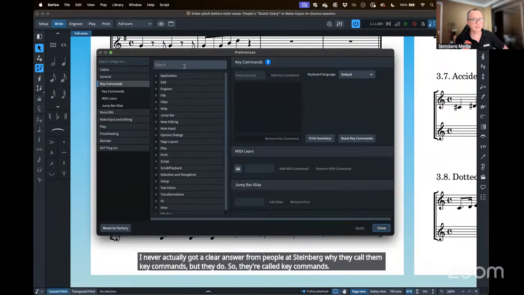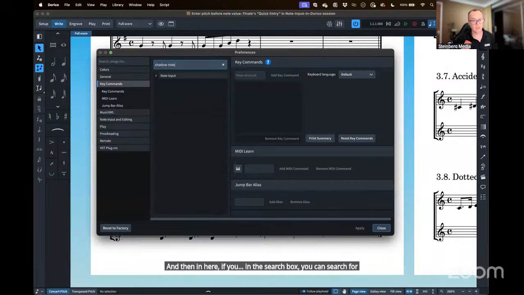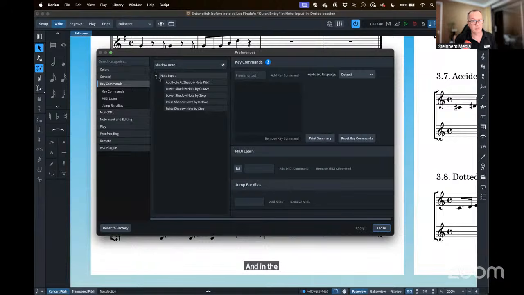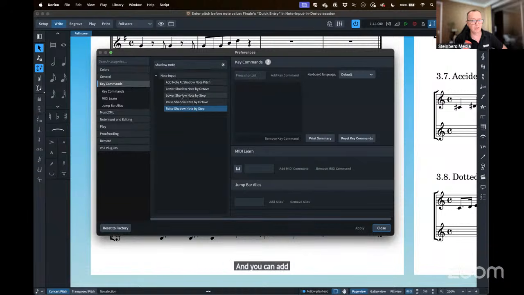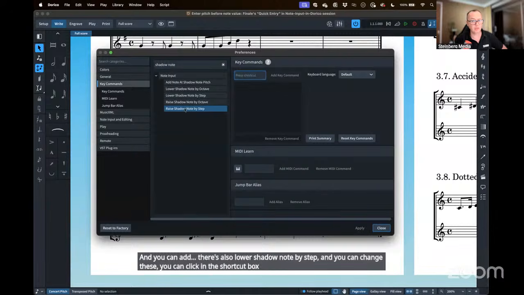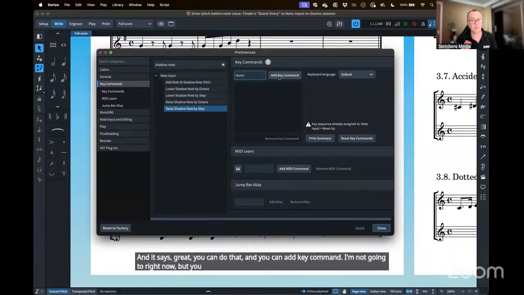And then in here, in the search box, you can search for Shadow Note. In the note input section, you can change the option to raise the shadow note by step. There's also lower shadow note by step, and you can change these. You can click in the shortcut box. For raise shadow note by step, I want it to be the up arrow, so I'm just going to press the up arrow. It says, great, you can do that, and you can add the key command. I'm not going to right now, but you can if you want to change that one.